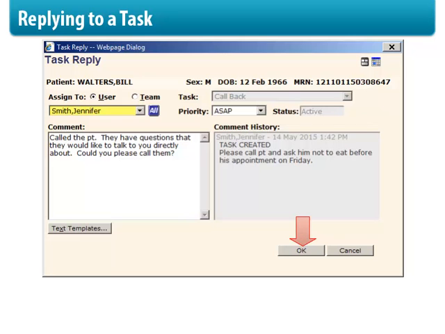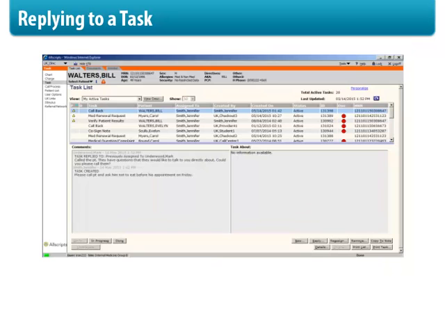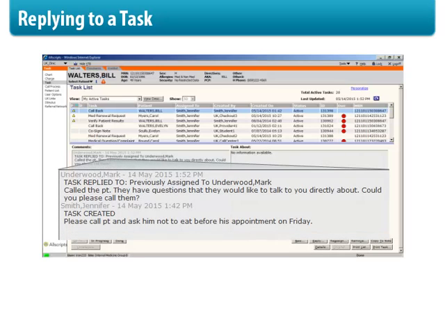Then click OK to send the task back to them. When a task that you have sent someone is sent back to you using the Reply button, when you single-click the task to view information about it, you will notice that now it identifies the information from the reply above the original task in the Comments section.